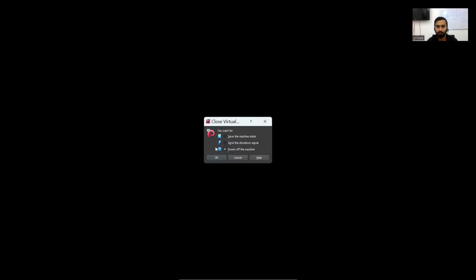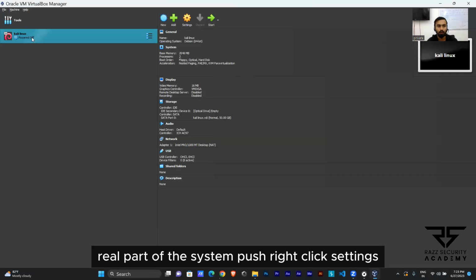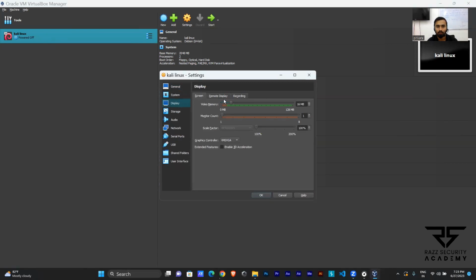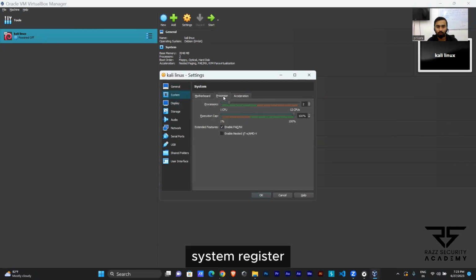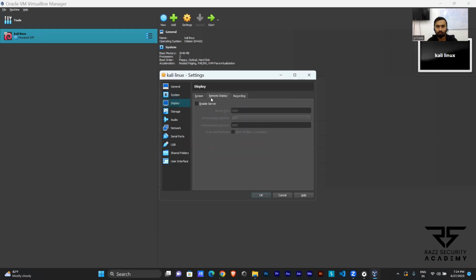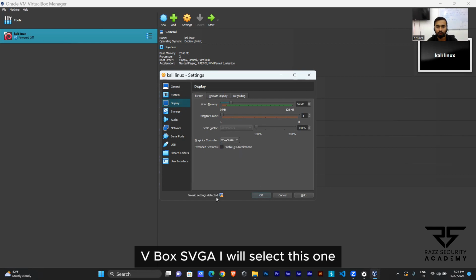Kali. So for systems which support more than Windows 7, there is another configuration. We'll try with this now. Okay, we'll power off the system first. Right click, settings, system, processor. VBox SVGA, I will select this one.